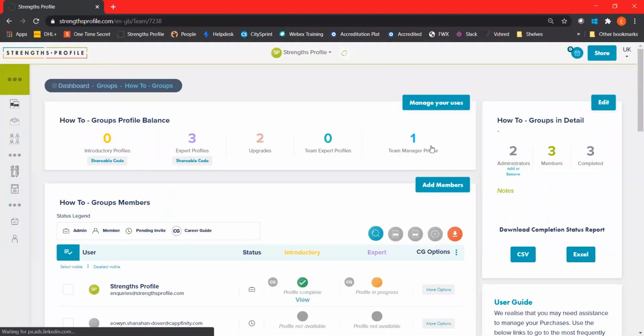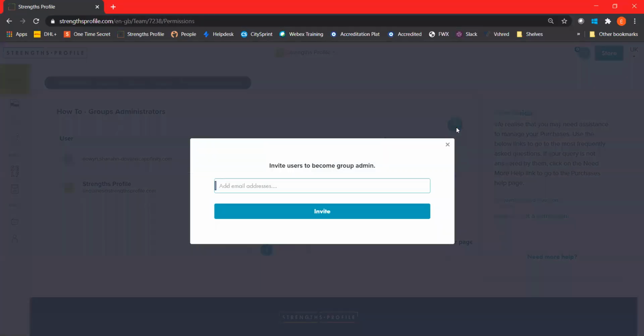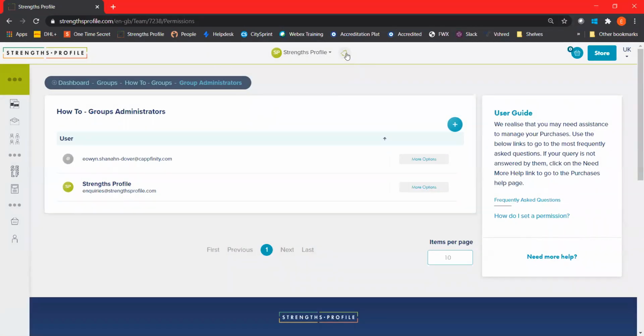If you have a colleague that is working with you on the project that also needs access to the group, simply click on add or remove underneath administrators, click the plus sign, add the email address of the person you wish to be an administrator and invite them. They'll receive an email from the system, or when they log in, they'll have a notification at the top here.